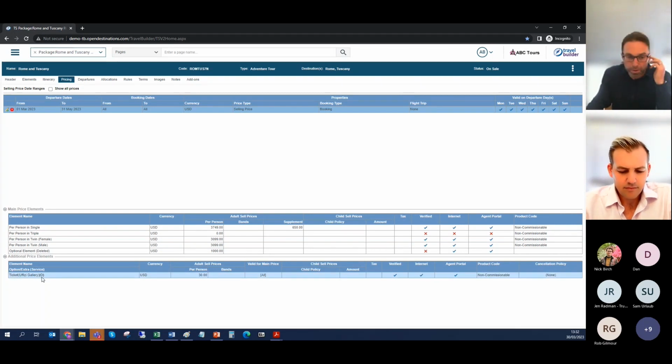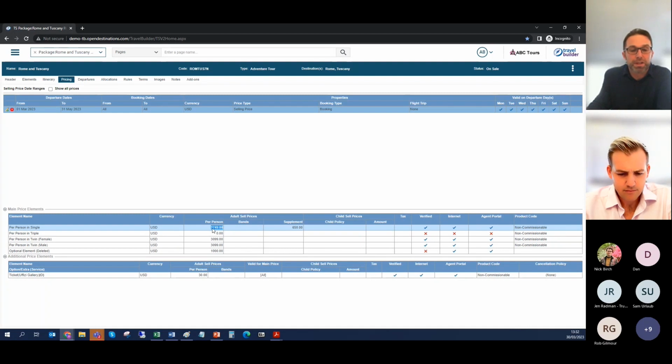You can even see at the bottom here, anything that you've marked as an optional. So common use of this would be an excursion or an entrance, and that will be priced separately. So if I, as you'll see when we book it now, if I want to book as a single, then I'll be paying $3,749 for the tour, plus 30 if I wish to also take the Uffizi entrance.